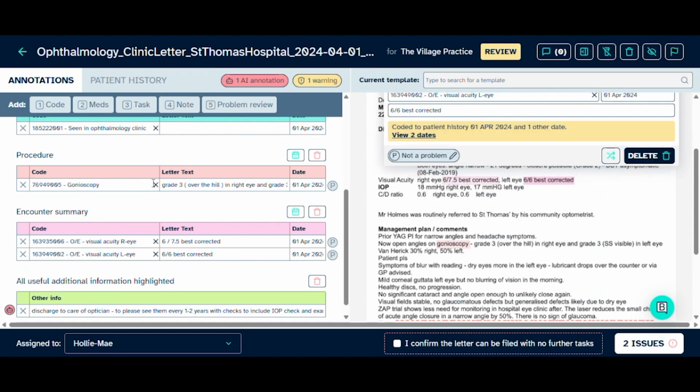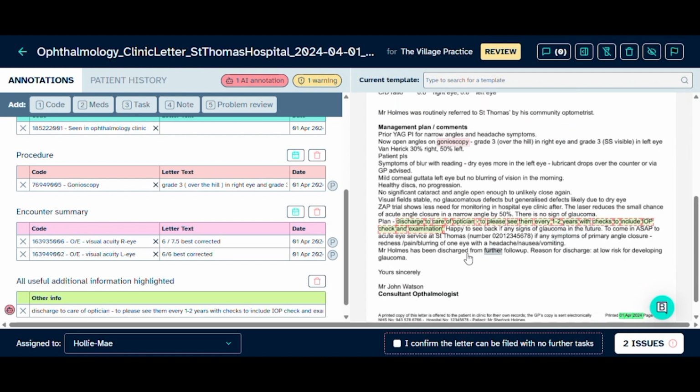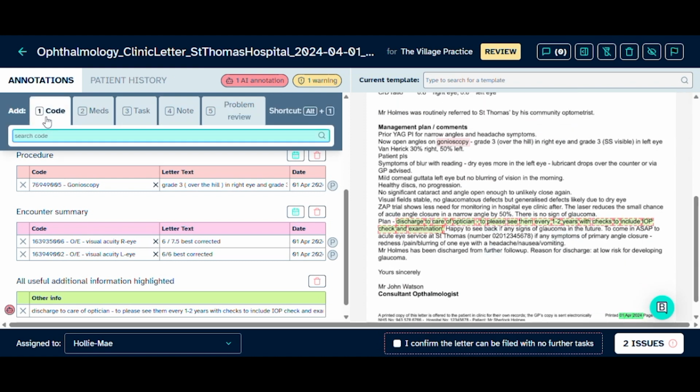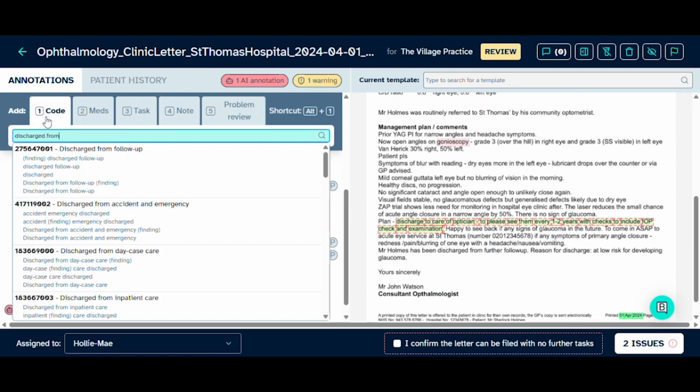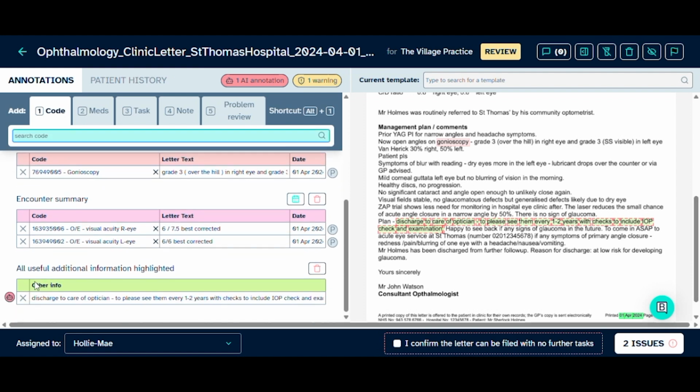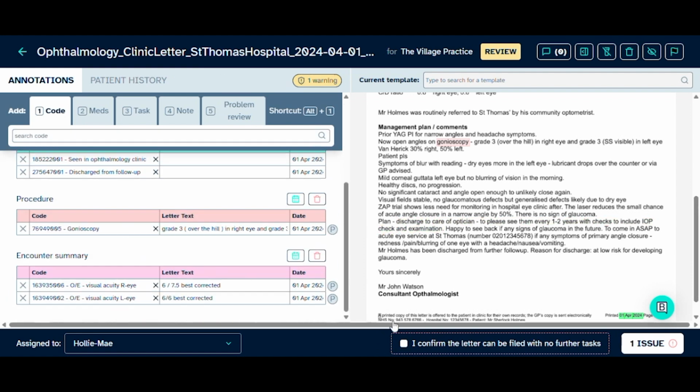Reading through the final part of the letter, we can see that the patient was discharged from the ophthalmology clinic today, so we're going to add that into the encounter status. This letter does not have any tasks for the GP and no medication changes, so this is going to be filed.